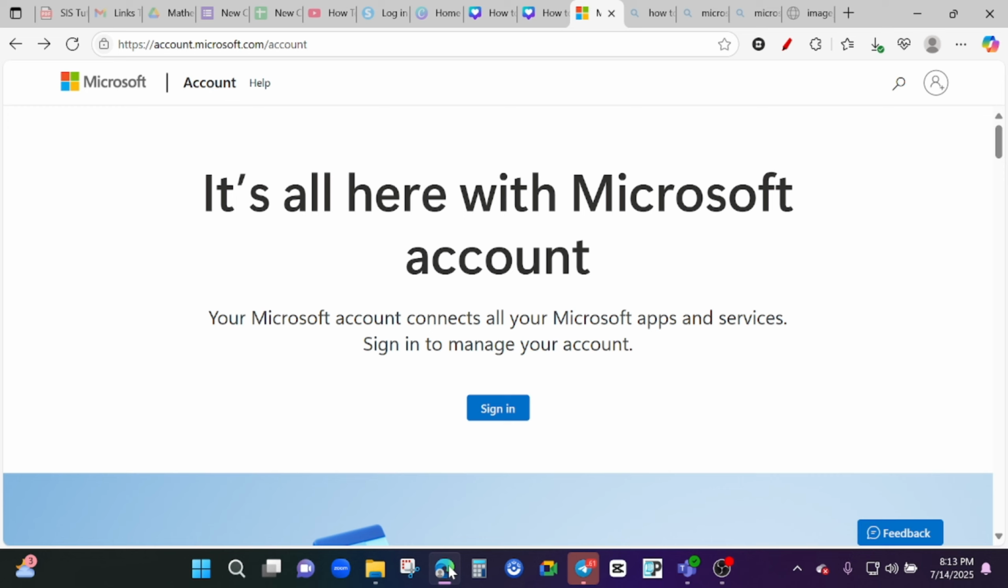So to use the Microsoft Teams app, which is a meeting app, you need to have an account with Microsoft.com first of all before you can access the Microsoft Teams app, because you need to sign up. So go to account.microsoft.com/account and create an account with them by tapping on sign in.